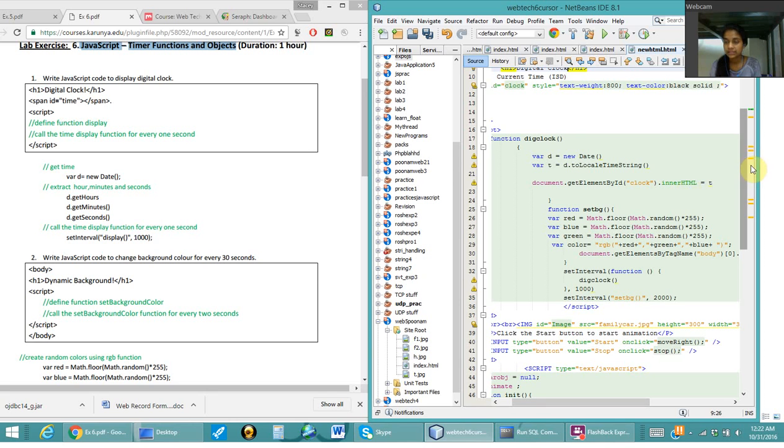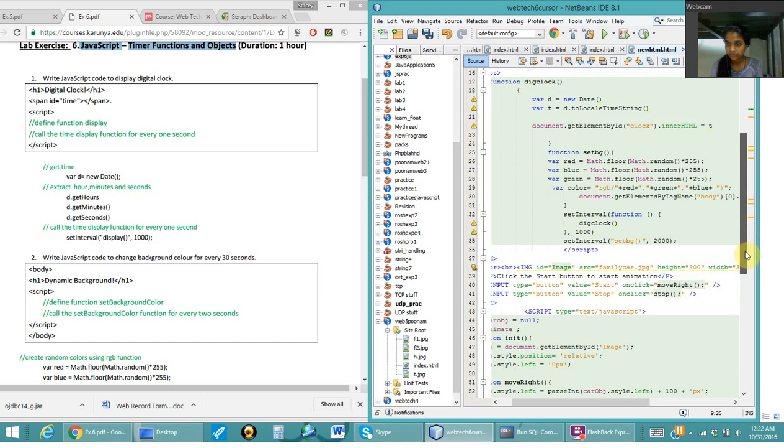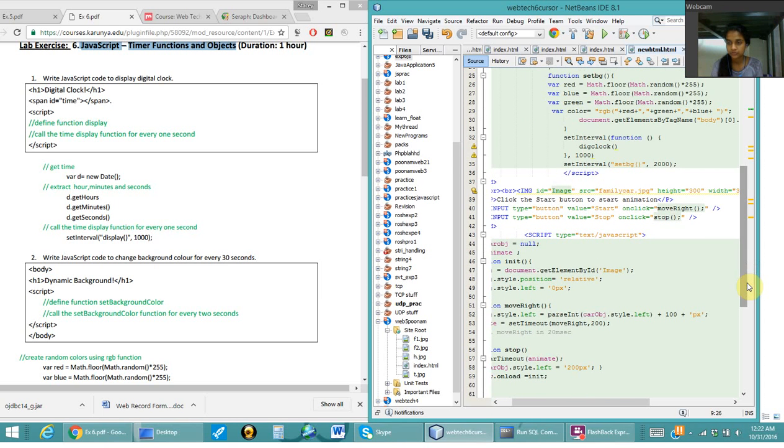I'm storing that value in a span in a division, using document.getElementById with that id, and showing it. That was my digital clock experiment.